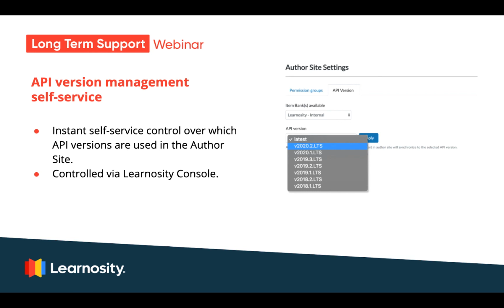Content administrators now get instant self-service control over which API version is being used in the Learnosity self-hosted author site, and you can do this via Learnosity's console.